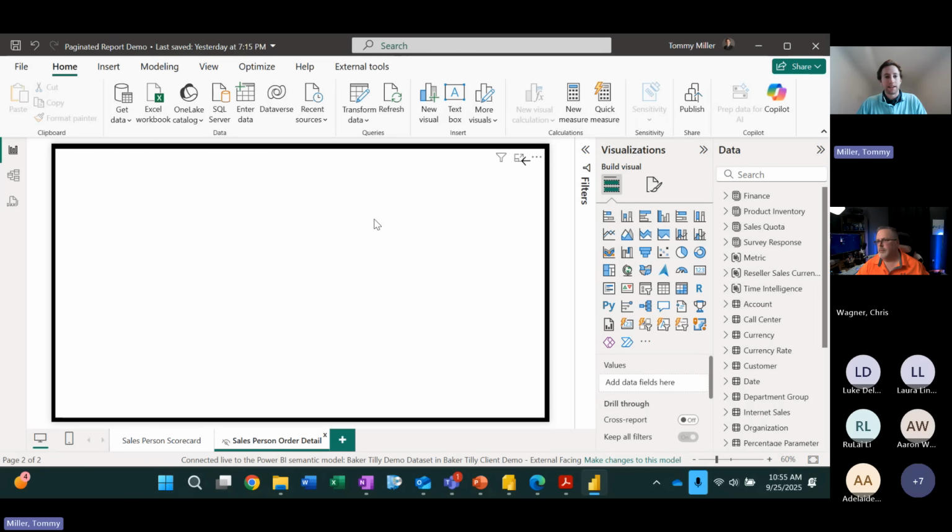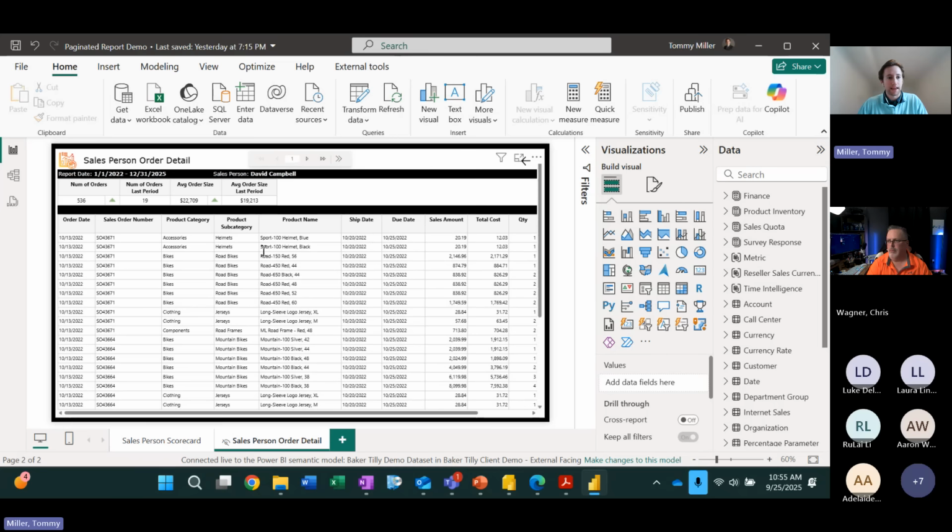This effectively is an embedded paginated report. So we can see here, it's going to take a little bit to load. But once this does load, we're going to be getting back that actual sales order number detail here. And do note that at the top of this paginated report, it's going to show us our report dates from 1/1/2022 through the end of 2025. We can see it's for a specific salesperson, David Campbell.